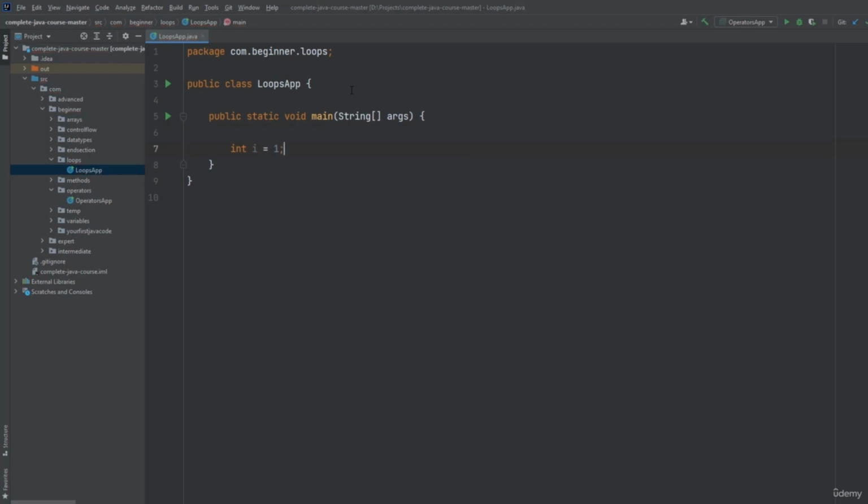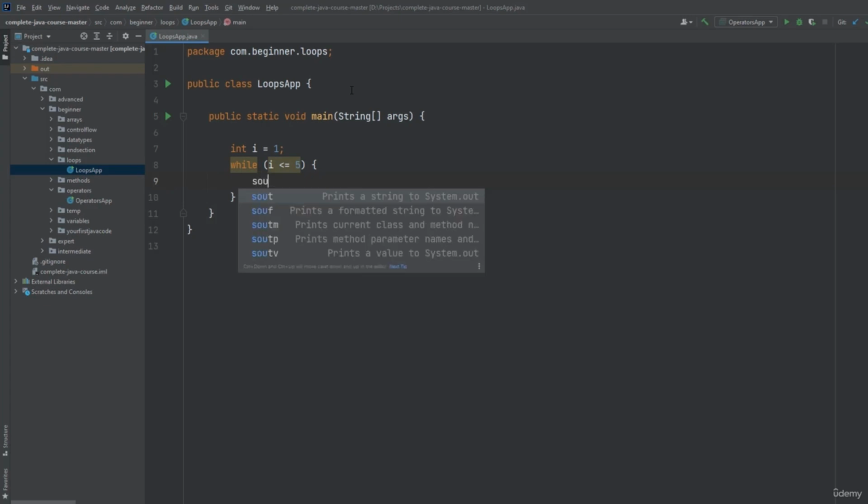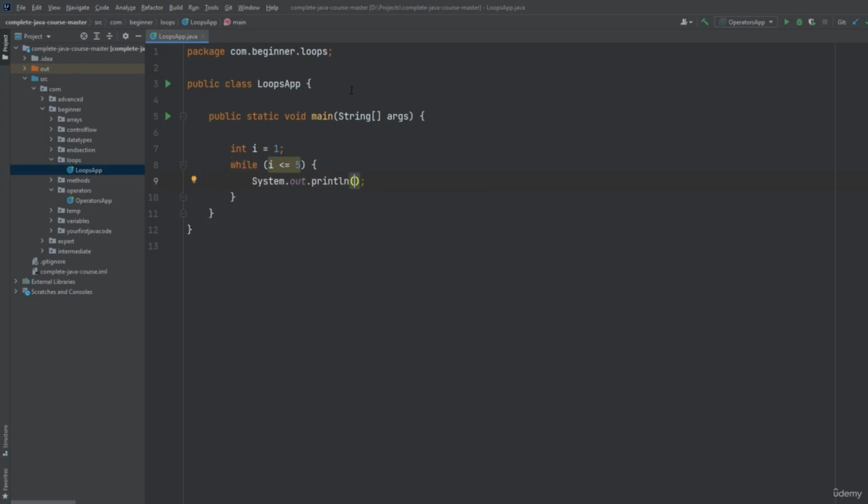Next, a while loop with parentheses. So here, while and parentheses. And in the parentheses, i less than or equals to. And let's use 5 here instead of 100. So here, 5. And after the parentheses, curly braces. And in the curly braces, System.out.println, sout, double quotes, and here Bart writes socks.